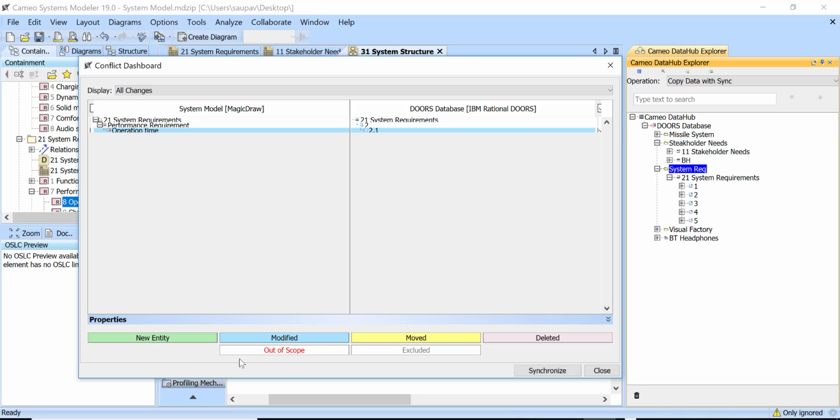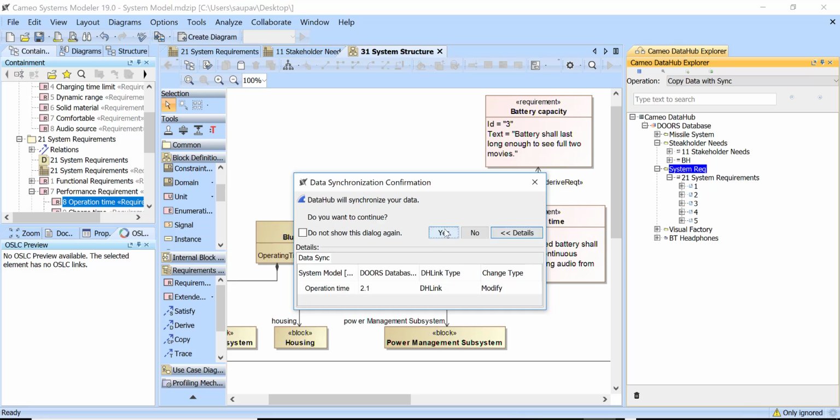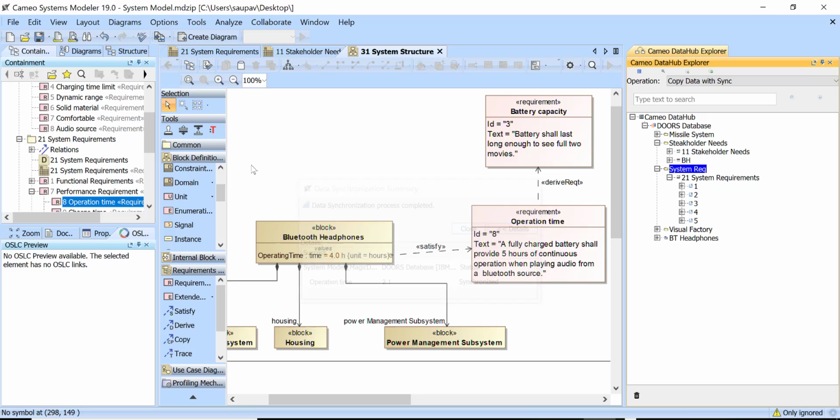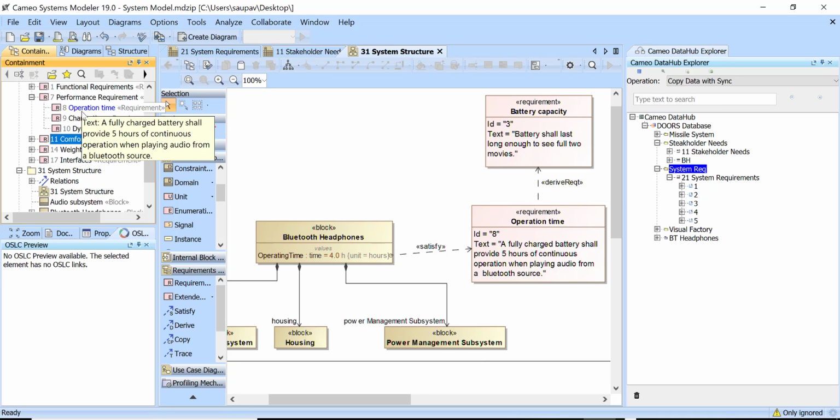I see here new entries, modified, moved, deleted, out of scope, and excluded elements. Everything is here. Now it says that synchronization will be performed on this single item. Yes. And synchronization is done, right? So we see that it's successful. Now, the first indication that something got updated is that this element becomes blue, right? But this is something which we just see visually, right? On the commit to the Teamwork Cloud repository, we will also see that this element got modified, right?